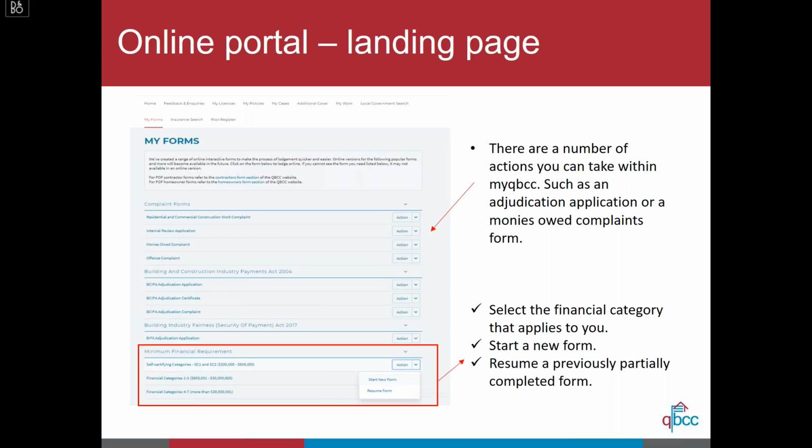There's a number of actions that you can take within My QBCC. Like I mentioned before, and you can see on the screen there, you can lodge complaints, lodge an adjudication application, or even send in a money's owed complaint form. And down the bottom of the screen, you can see in red, I've put around the forms. So under action, you can start a new form, or you can resume a previously completed form.